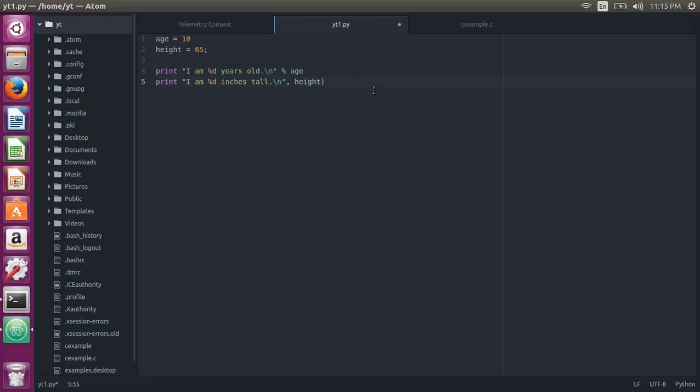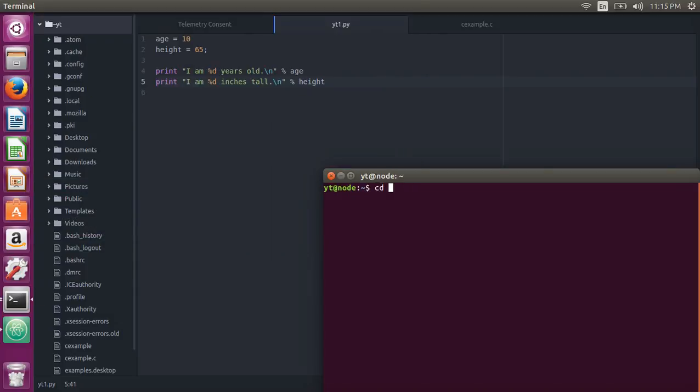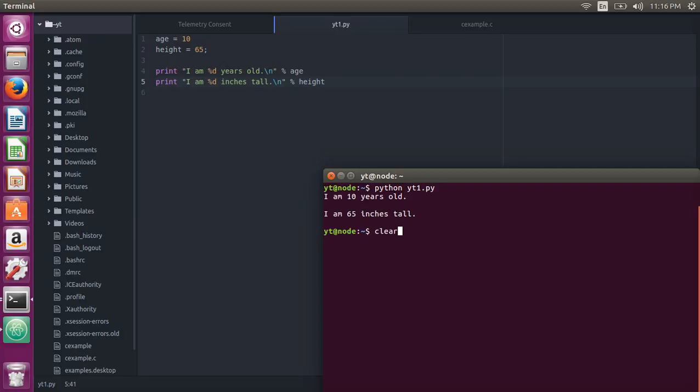In Python, you don't need the semicolon. It's not needed. Then you'd have "I am" years old, and you'd have age, and then "I am" inches tall, and then height. And then you can run this program. Did I put this in Python? No, it's fine. Python.